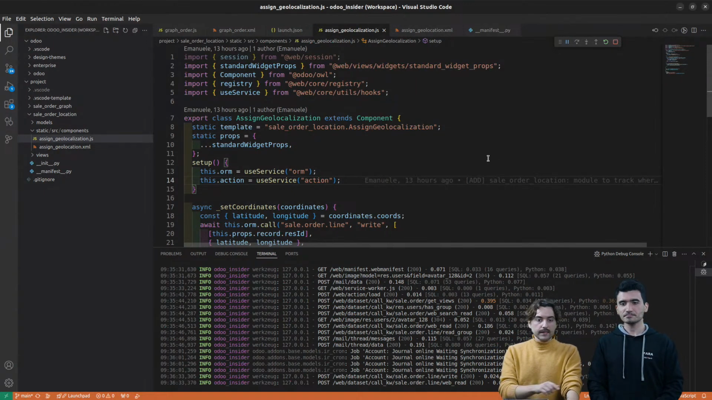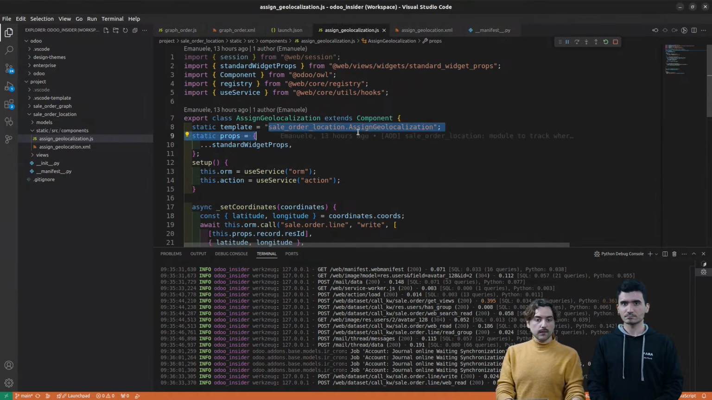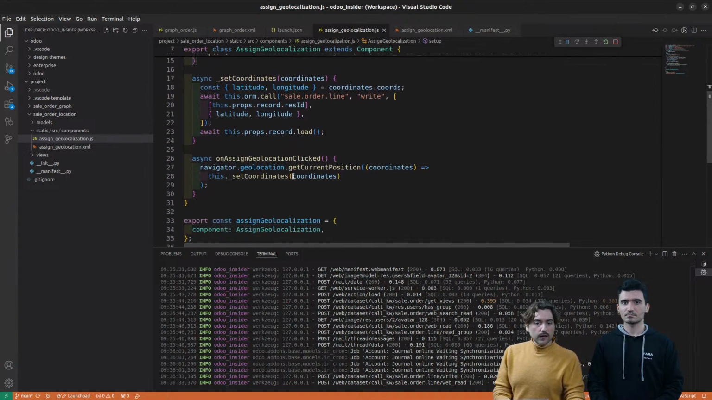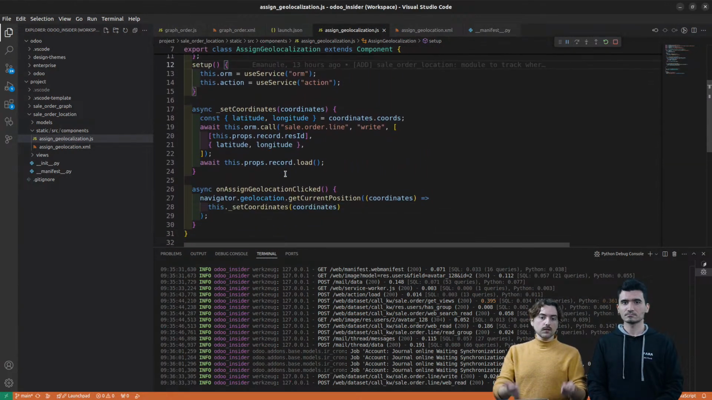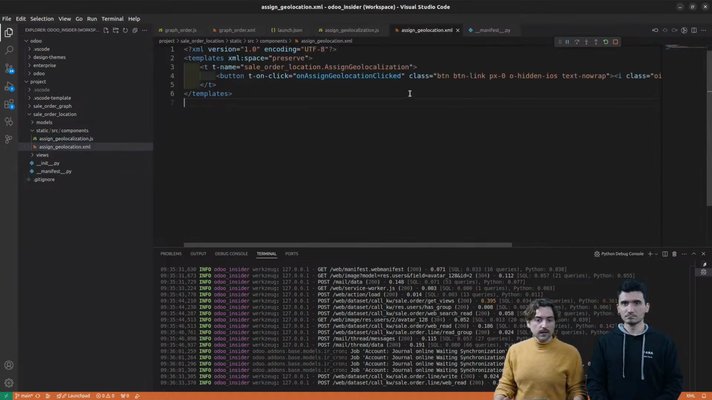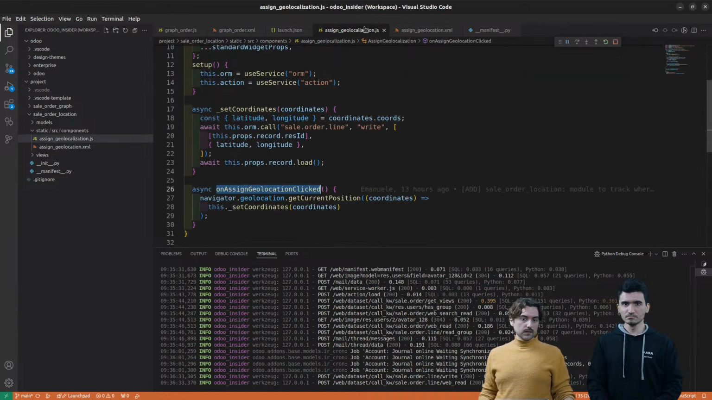So well, the template itself binds an event listener to the method which I call, can you scroll down, on assign geolocation click. So when you click on it, this is called. We use the standard, completely standard. You can find it in the Mozilla documentation navigator API.